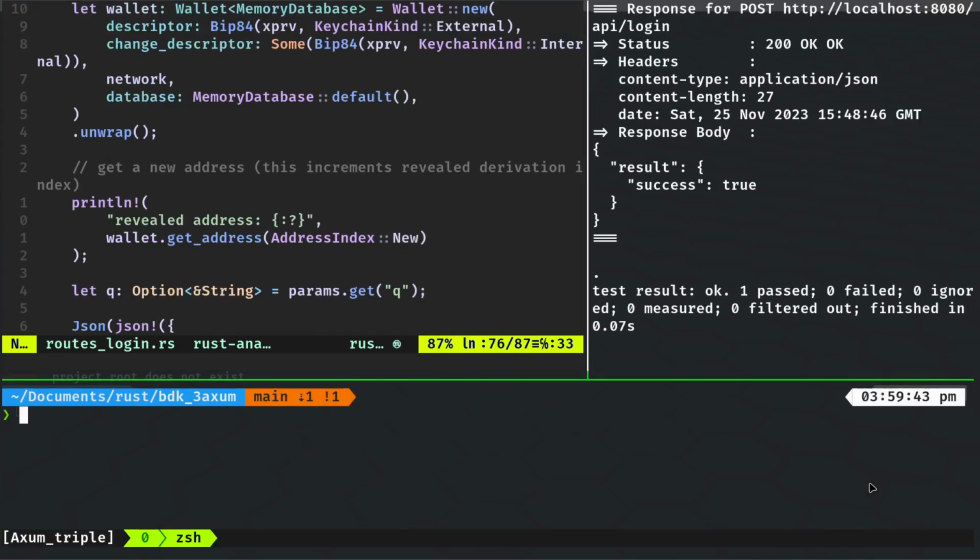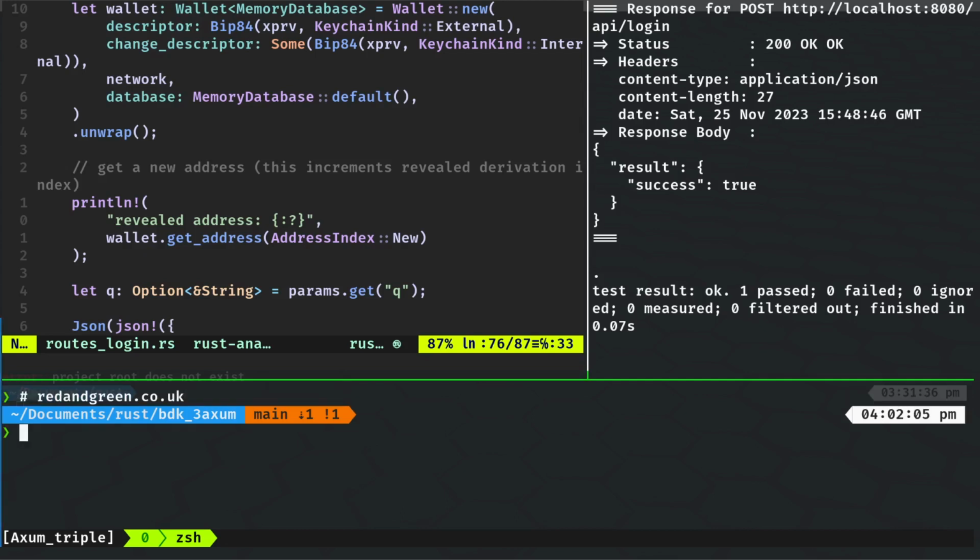Hello everyone, this is an update on my project with Axum and BDK, obviously in Rust. What I've written so far is two different projects really, and I'm going to merge them. If you look at my website, redandgreen.co.uk, I've done some articles where I've been experimenting with the Bitcoin Development Kit.